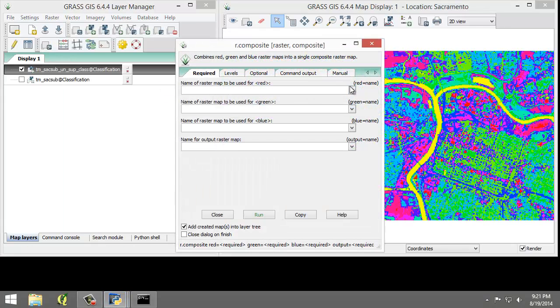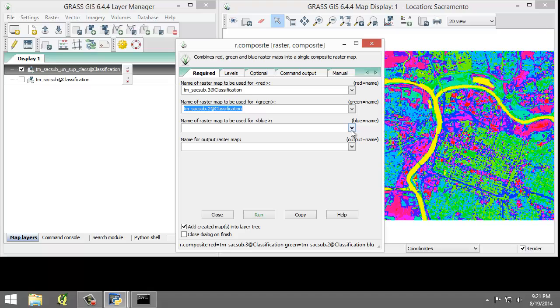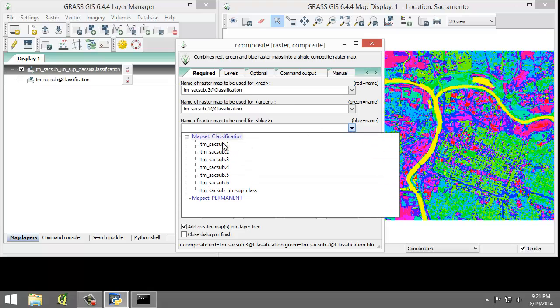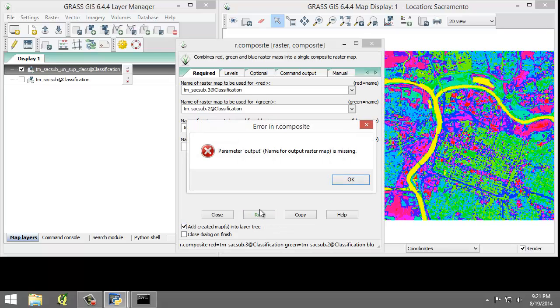For red, I'm going to choose TM-SAC sub 3. For green, I'm going to choose TM-SAC sub 2. And for blue, I'm going to choose TM-SAC sub 1. I'm going to make sure Add Created Maps to the Layer Tree is checked. And I'm going to click Run to run the tool.